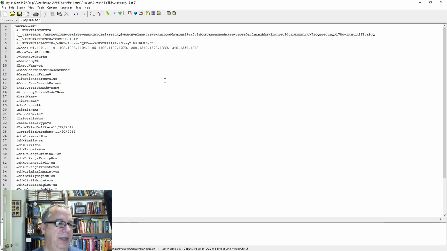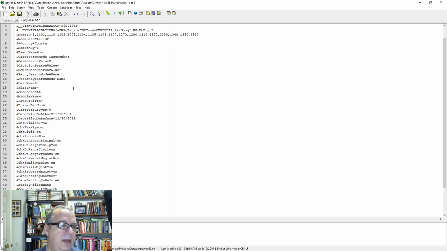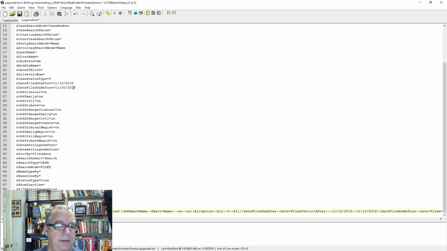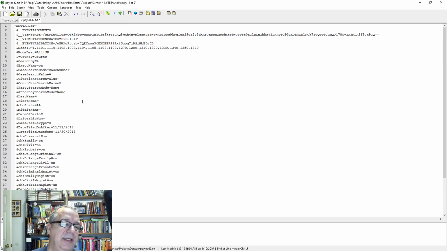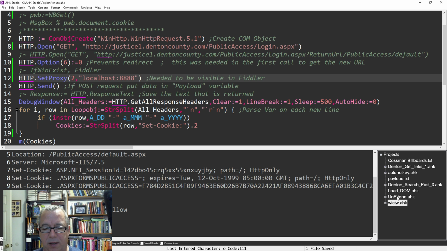So I basically just parsed that on the question mark and ampersands and put them on new lines, and then un-URL encoded it, or decoded it. And so here you can see the data. This was actually what was being sent. And then I was like, oh, okay, I can take this and write my AutoHotkey function. Let me go ahead and look at it so you can see what I did.